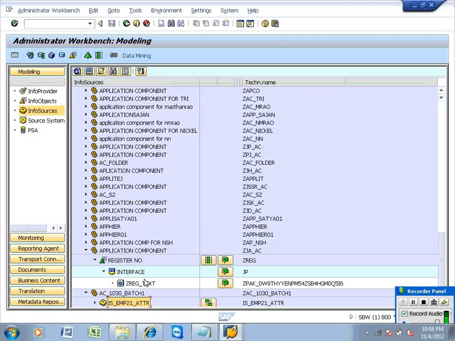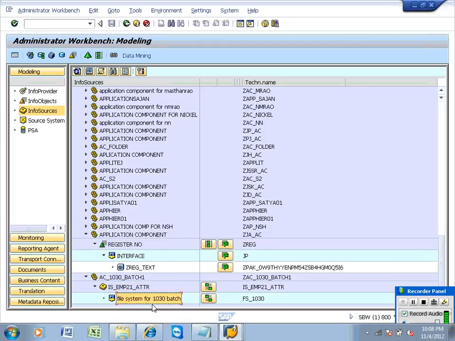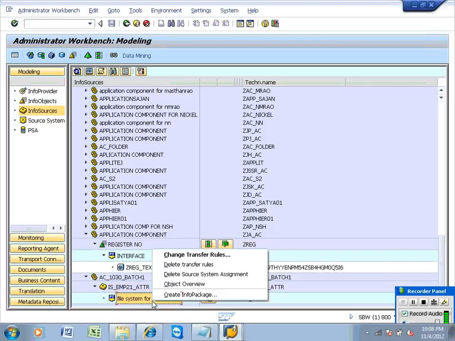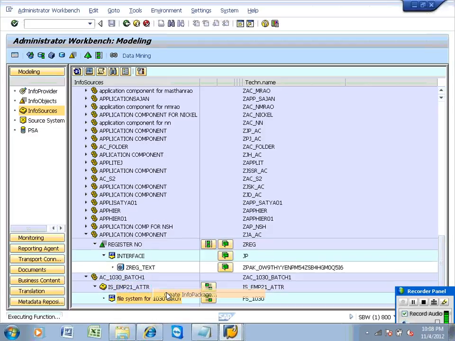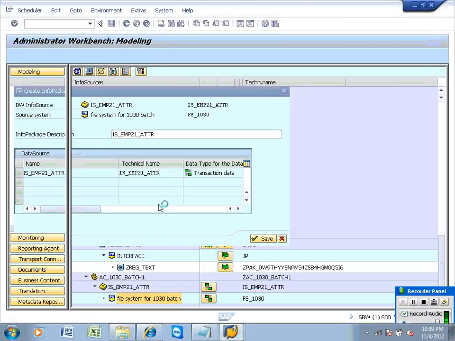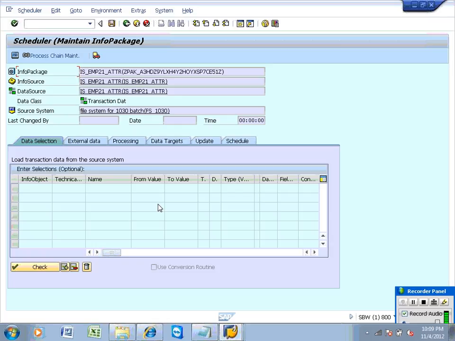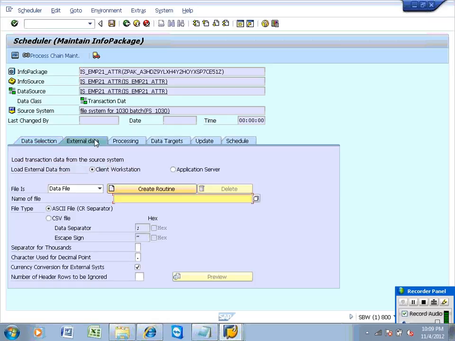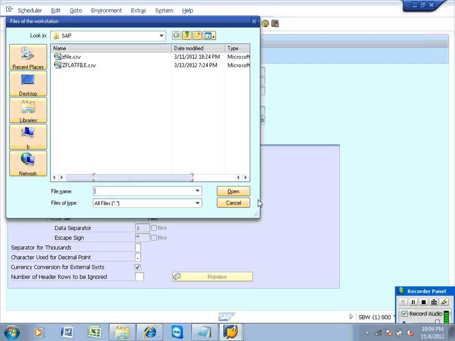Close this one. Then you need to transfer the data, correct? So right click the file system, create info package. This is your 8th step. Give description first, info package, and give external data, information, name of the file.